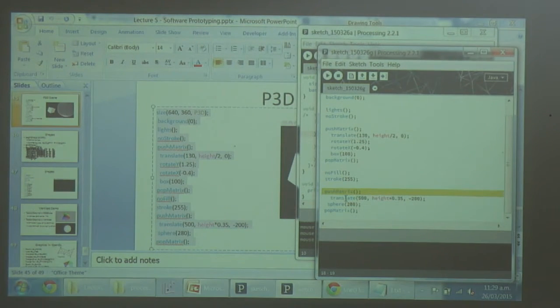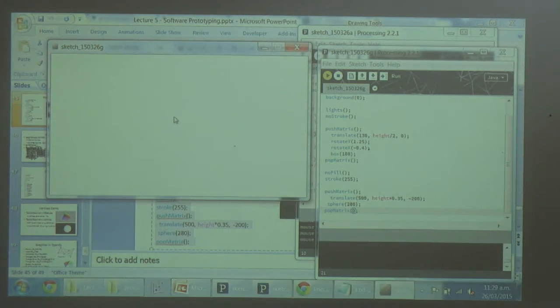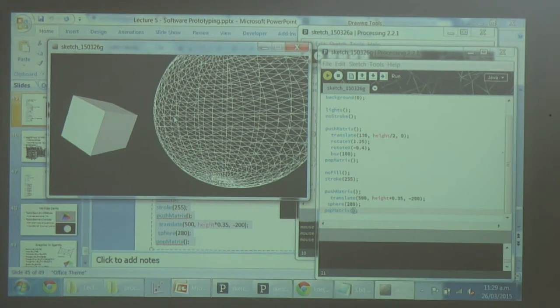Then we pushMatrix, so we save the state, we're going to move some stuff again, we're going to draw a sphere, we're going to popMatrix. So everything which has happened within these two things is undone. Well, all the transformations have been undone. So if we run this now, this is what we get. So we have a sphere, which is just lines, and we have a cube.